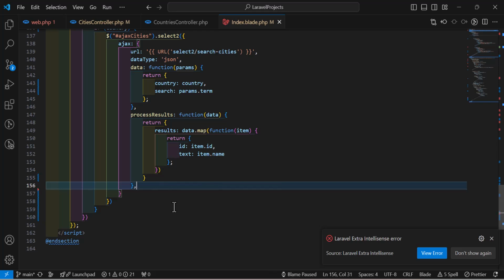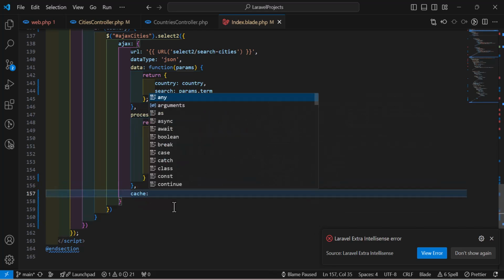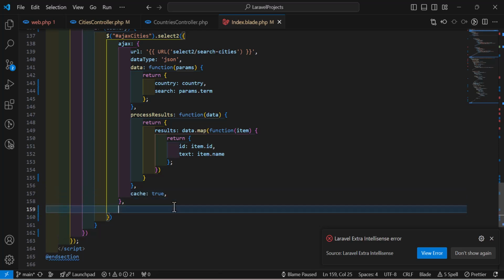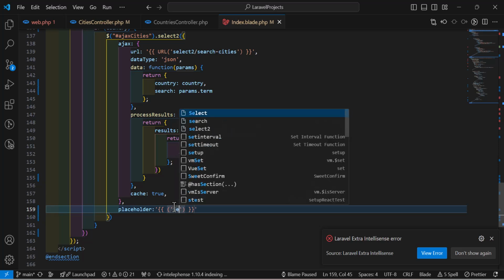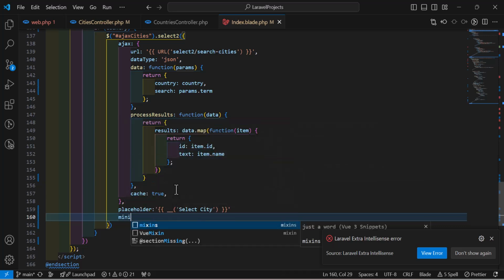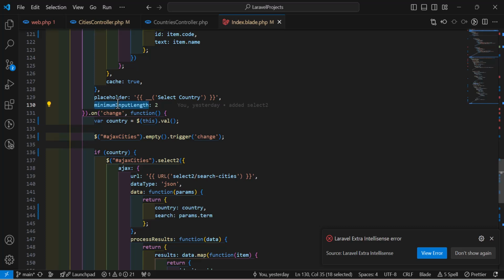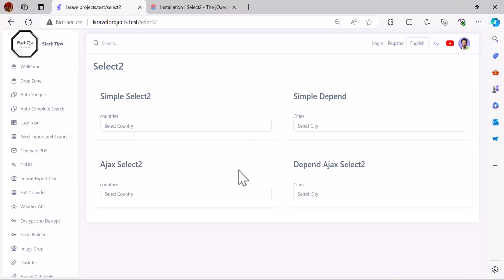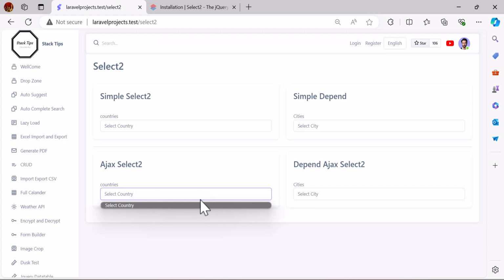Now let's say cache this one also. So let's say cache is equal to true, and set a placeholder also. Let's type placeholder, and let's type here select city. Then we can also add a minimum. So let's copy this also here, and this time let's give it 1. Now let's go in here, let's refresh.